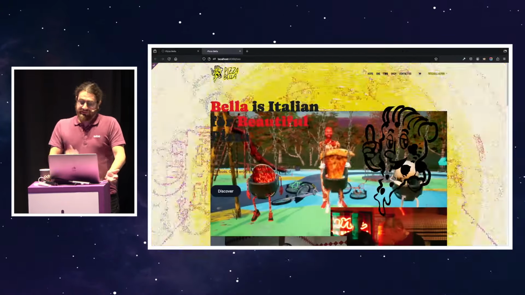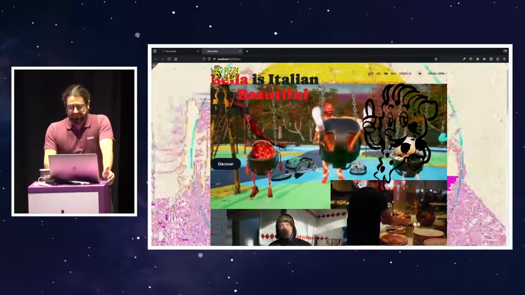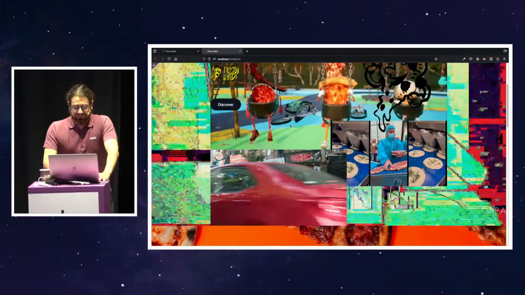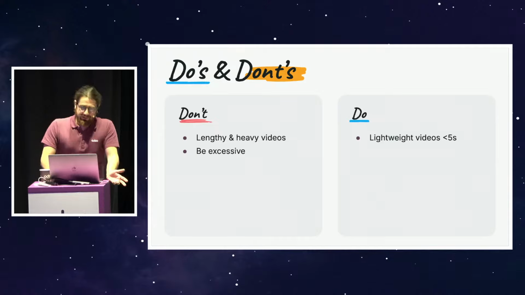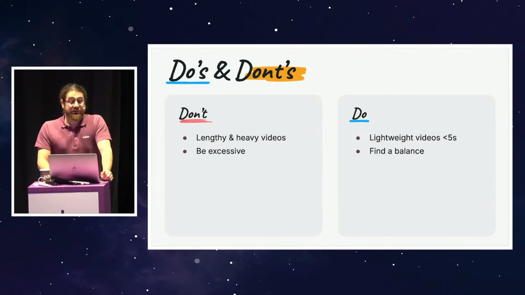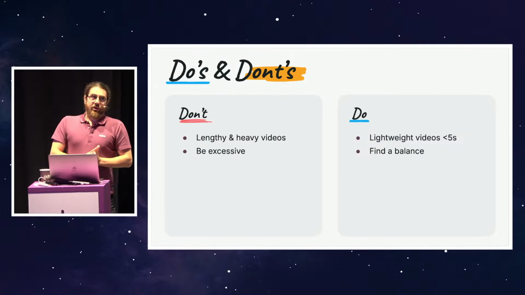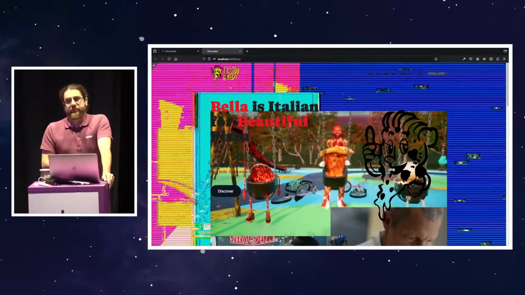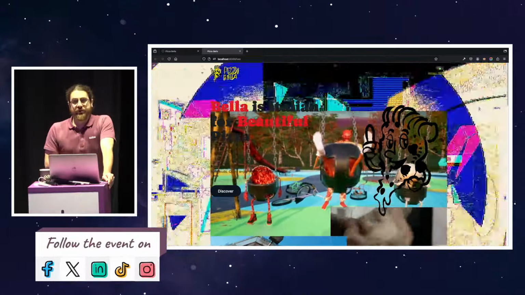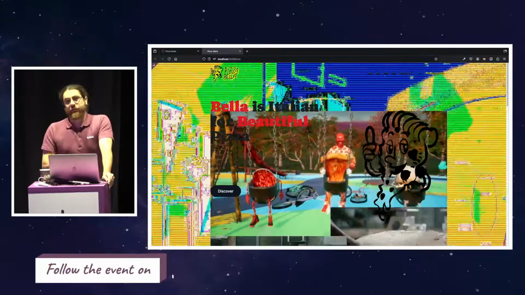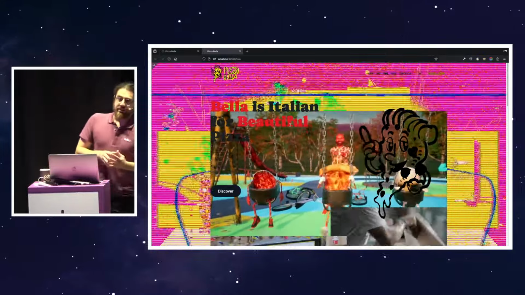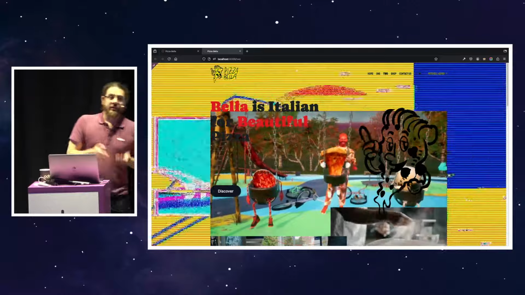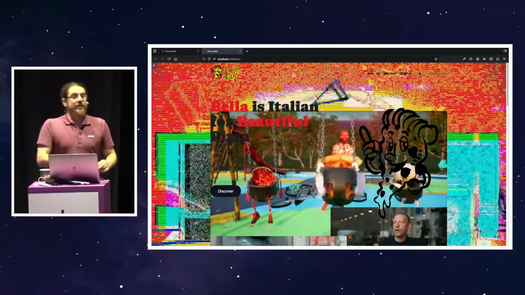The second don't is don't be excessive. This is too much. All right. So my suggestion here is find a balance. How could we find a balance? If you have the feeling that you are doing something that maybe could be excessive, that's a red flag. But if you see the website and you might think that maybe this is not enough, that's another red flag. So find the balance in between not being enough and being excessive.